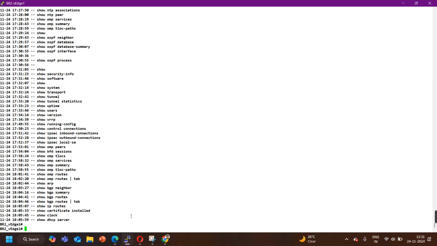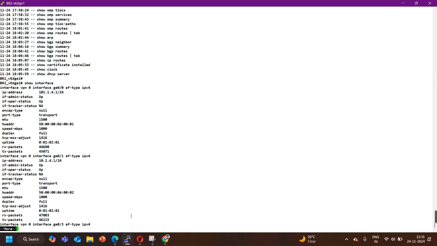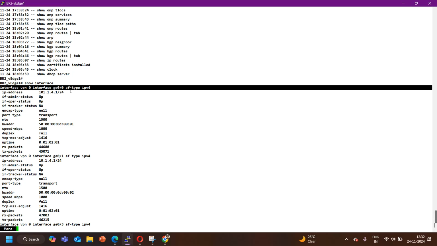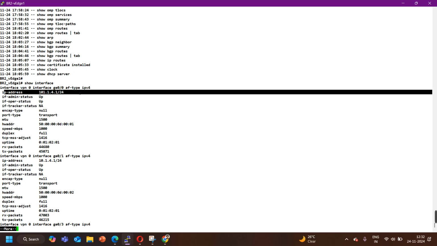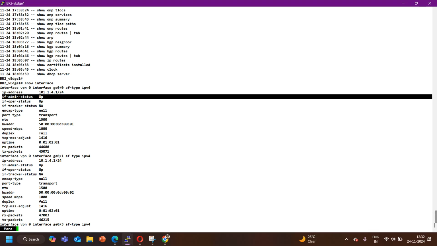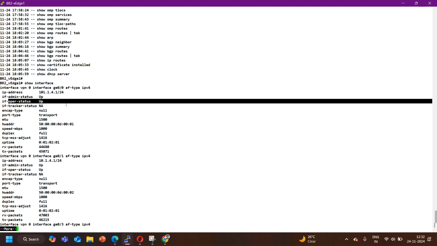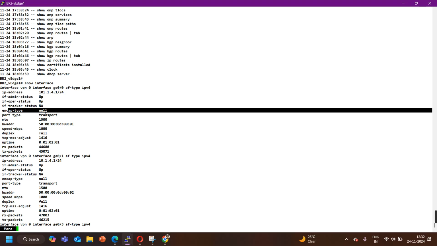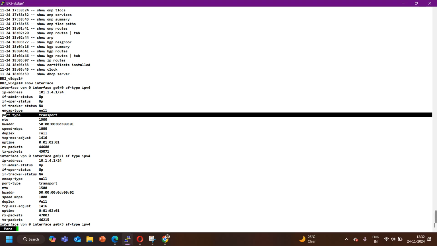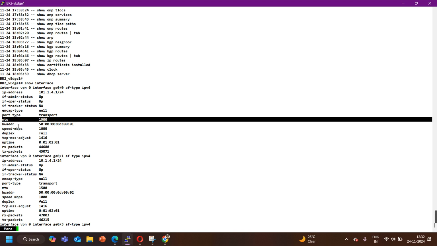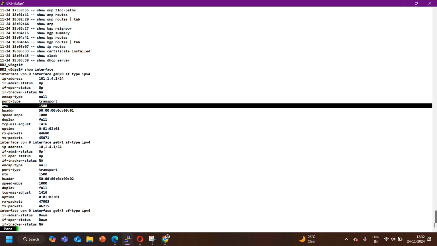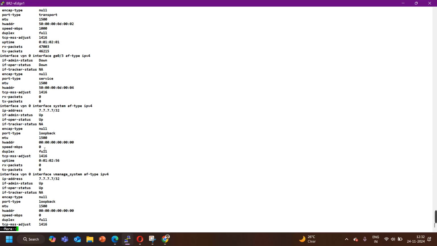Then we can check the interfaces of the WAN-Edge device by running the command show interface. You can see all the interfaces, where ge0/0 is in VPN 0, then the IP address, the status, administrative mode, and operational mode. We can check the encapsulation here, null. We can check the port type, which is transport. We can check MTU, speed, duplex, uptime, and many more pieces of information for all the interfaces.